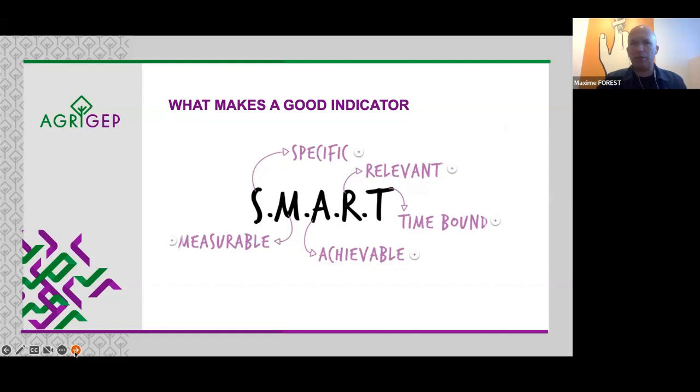Then coming to some of the acronyms, you know what? As I said before, when you have many acronyms to help you think of what makes a good indicator, it just shows it's not an easy process, okay? Because it means we needed to invent memorizing methods to focus on what makes them good or not. SMART indicators is one of the most popular: specific, measurable, relevant, time-bound, and achievable.